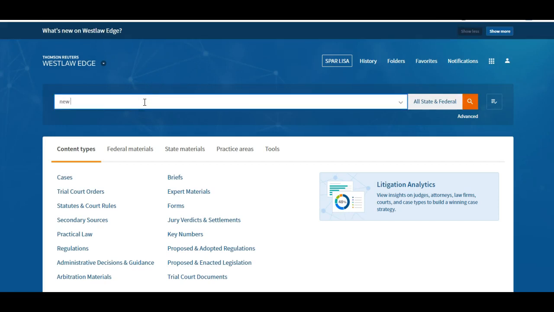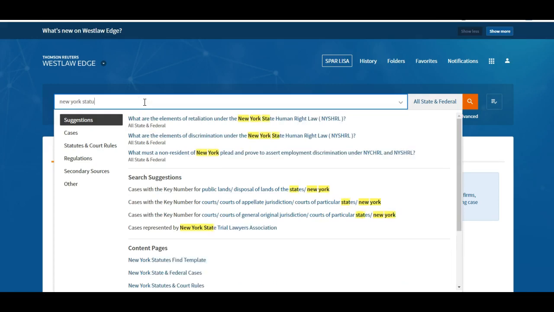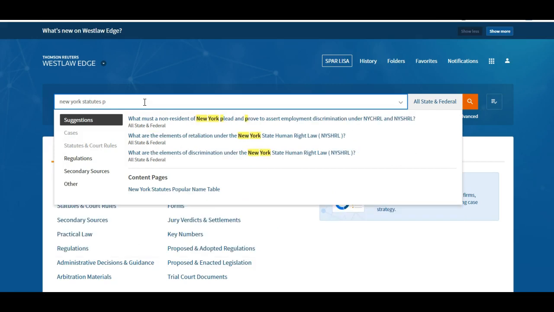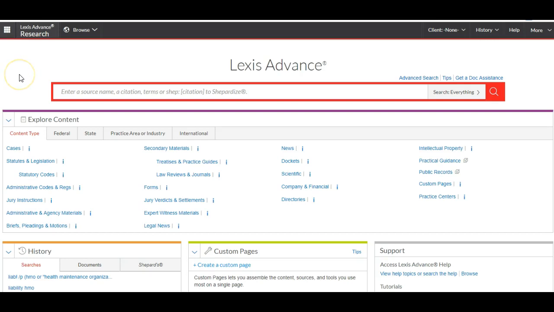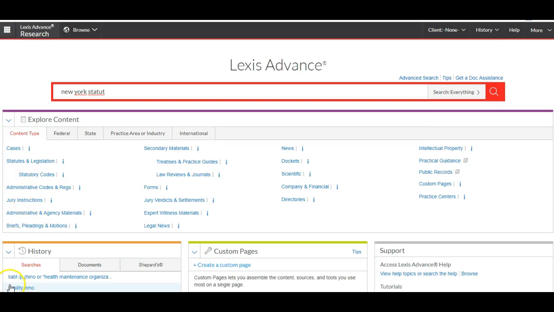is you can go to New York Statutes, Popular Name Table, and there you see it there. Here on Lexis, as far as I can tell, there is no popular name table, but if you type in New York Statutes, you will see how to get to the index for the New York Consolidated Law Service.